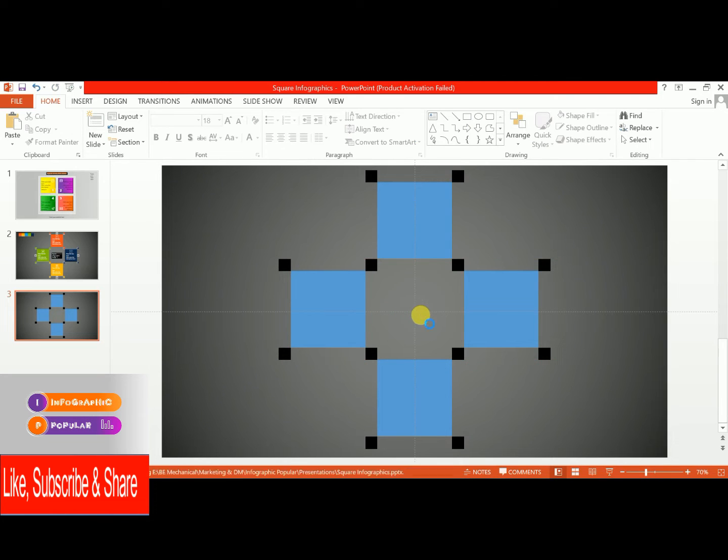Now, all small squares are placed around big squares. Select each small square, then right-click and select Format Object. You need to adjust its transparency to 50%.